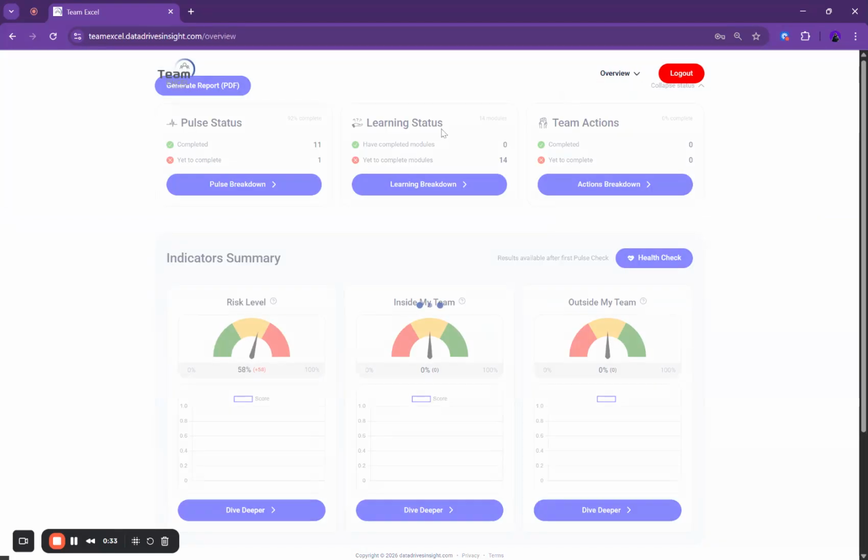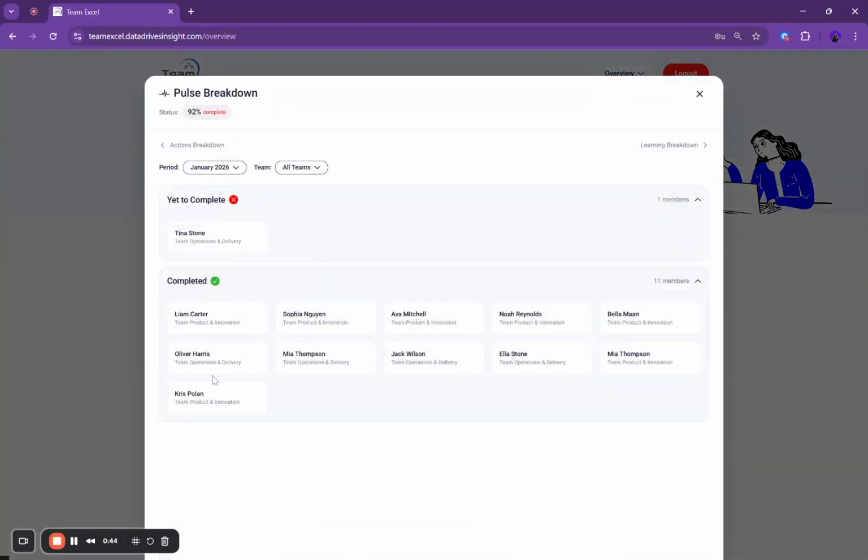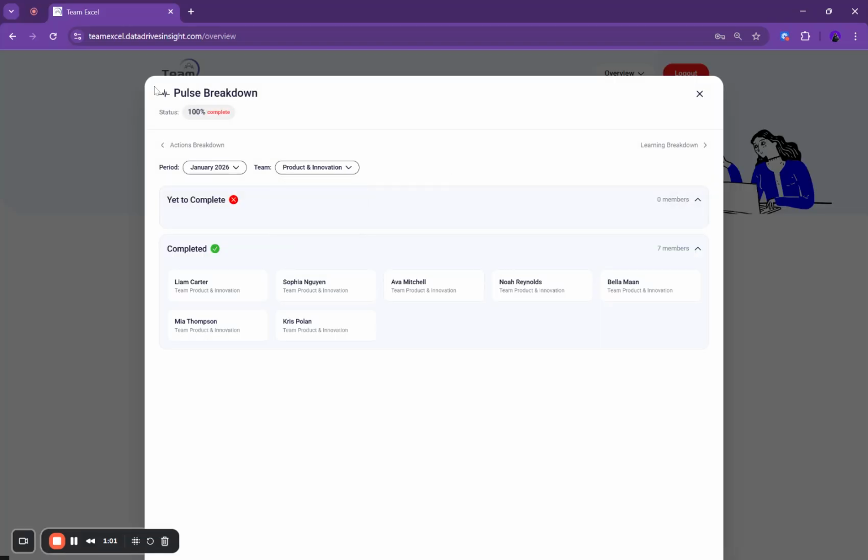So if you go towards the overview page here, we can see the pulse status for the organization. If you click on the pulse breakdown, it will tell us how many people have completed the pulses and how many have not yet. There's no question of yet now because the pulse has been closed, and it also tells us the team names as well. We can also view and sort it out on the basis of the teams.